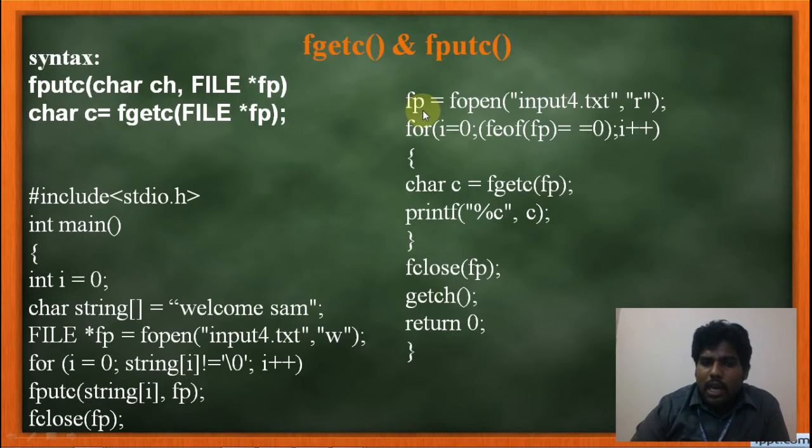Now again I am going to open the same file input4.txt in read mode. If the mode is read mode, only getc will work. Now we can't use putc. Why? Because in read mode we can only read. Okay, now I opened it in read mode.